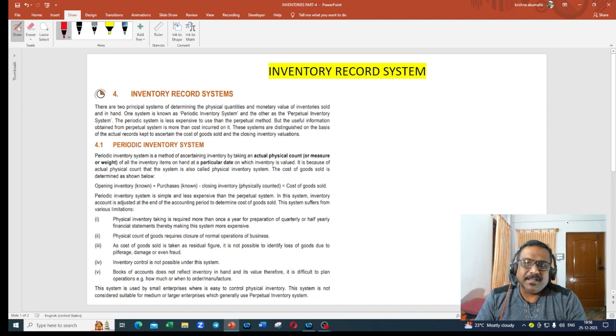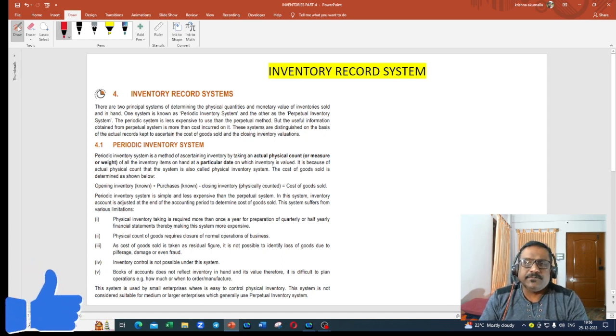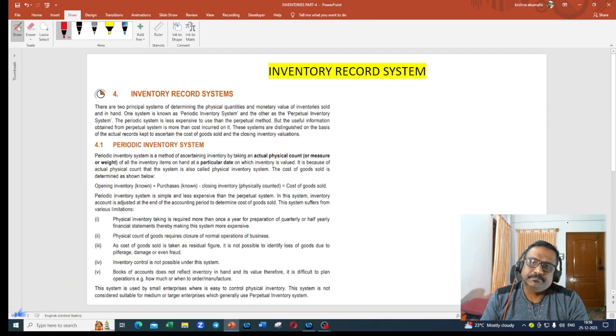I still remember when I started my career. That time there was no BPO industry. We used to attend interviews for manufacturing, right? I still remember I used to get one question from the manufacturing industry. What do you mean by perpetual inventory system? What is the difference between a perpetual inventory system and a periodic inventory system? These are the questions they used to ask in the interview.